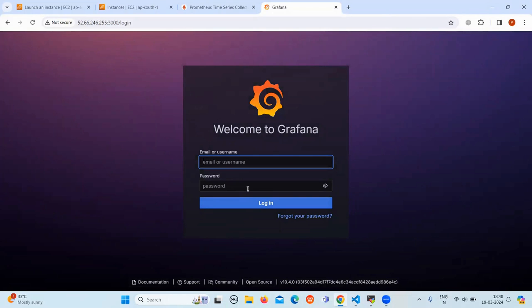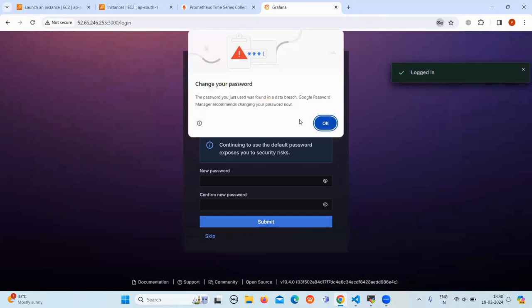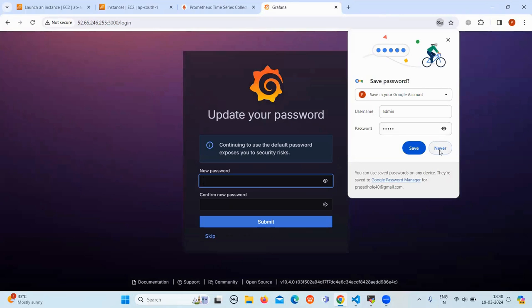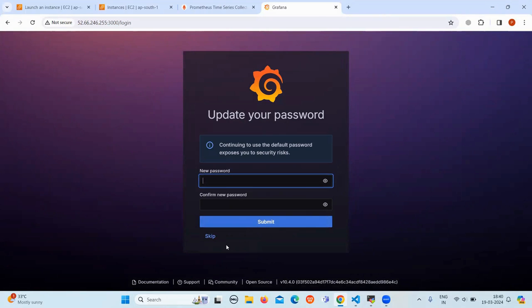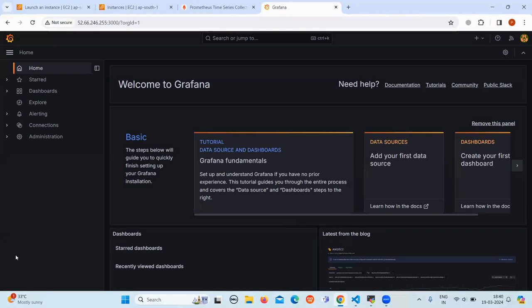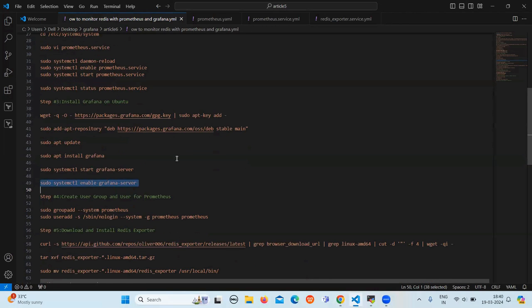Now for the username and password to log in to Grafana, admin is the default username and password. After logging in, it will ask you to change the password and set a new password. You can just skip the step or set a new password if you want. Now this is the welcome page of Grafana. Now Grafana is also installed.